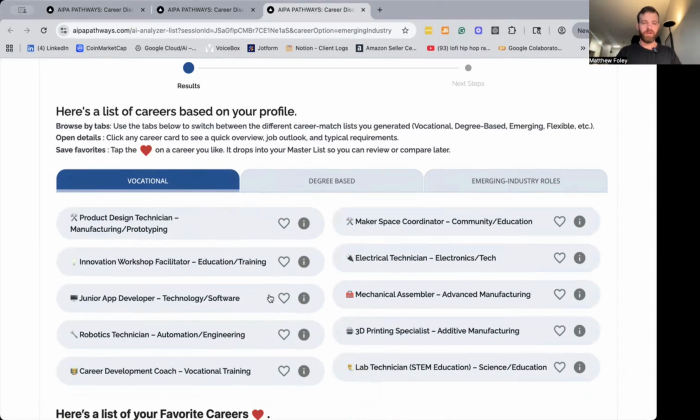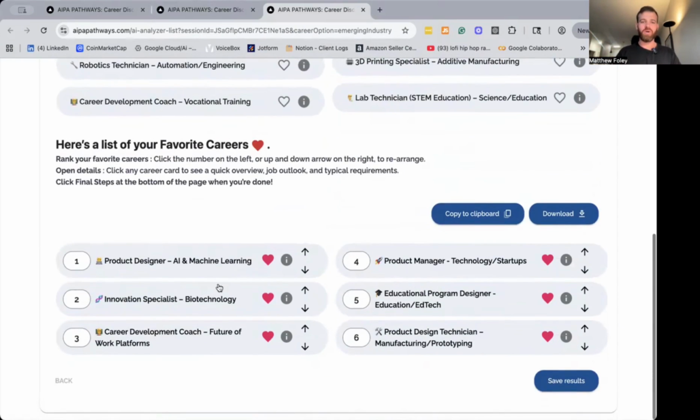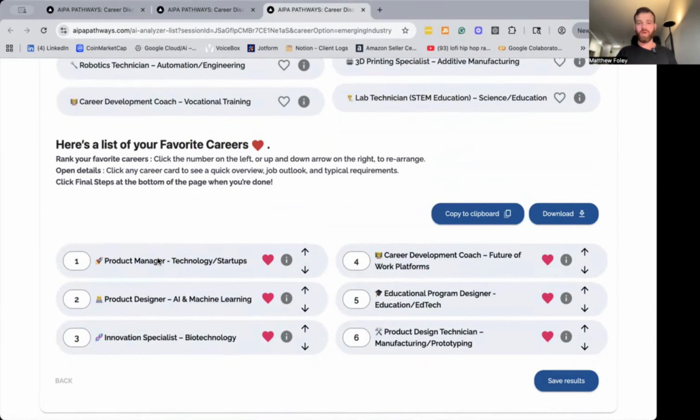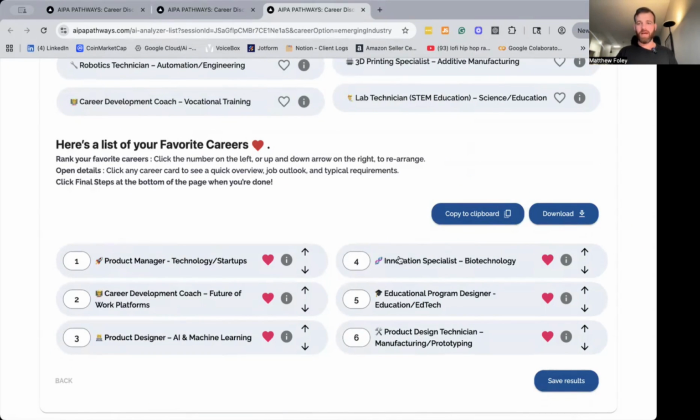And then from here, you can look and see what feels right. You can select, and then just below it collects all of the careers that you care about. From here, you can then shift things around to what feels best. And once you have this, you can save your results. And of course, if you're a guest, you can download these results just so that they're saved.